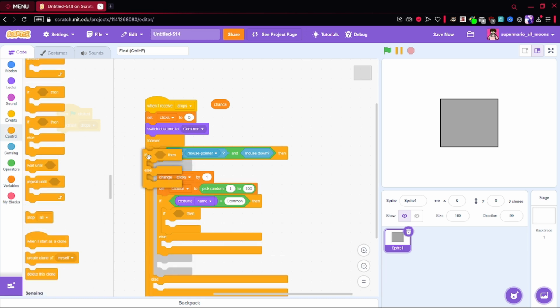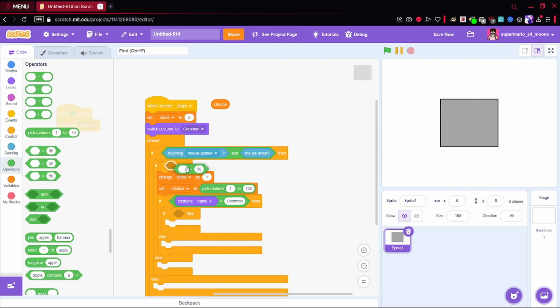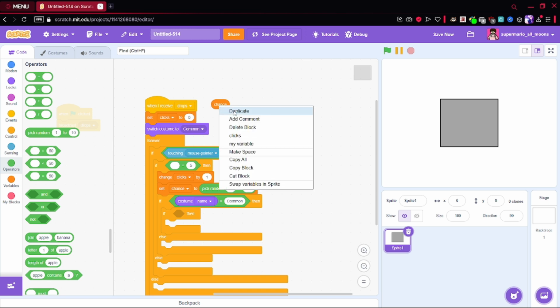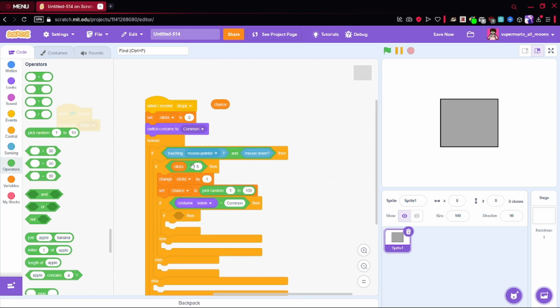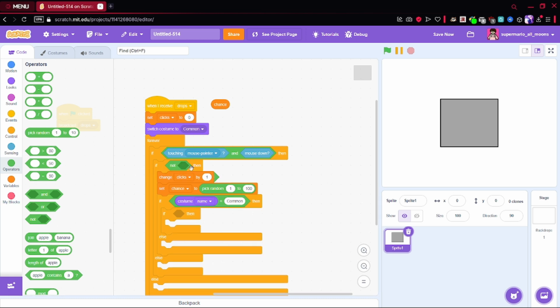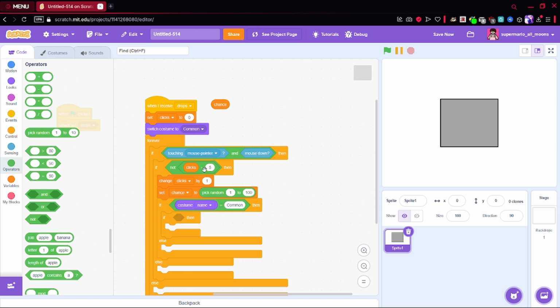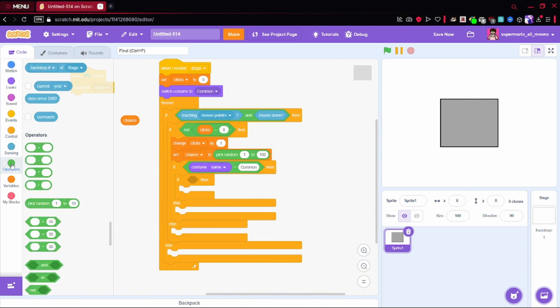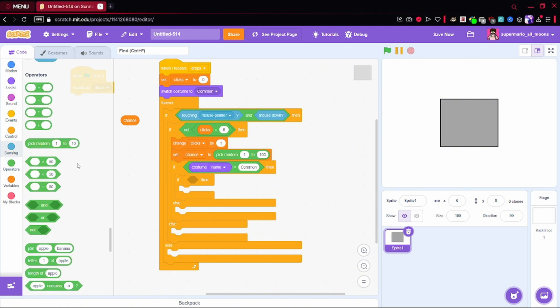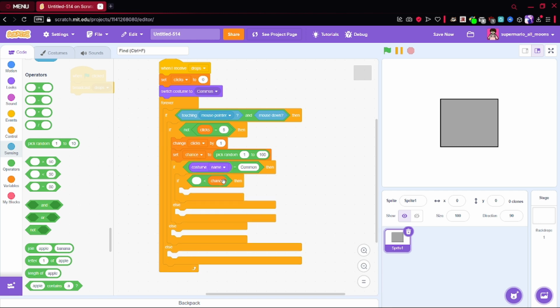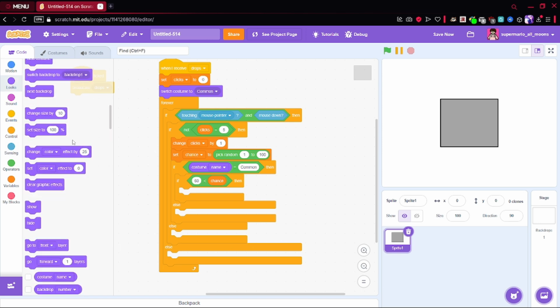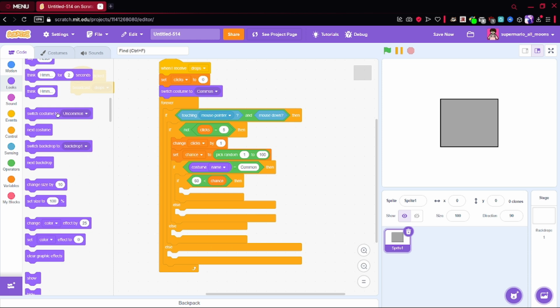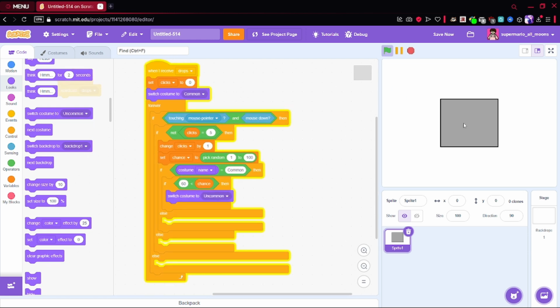And you know what? We're also going to make it so that if the clicks equals 1, equals 5 actually. We're going to make that actually like this, not clicks equals 5. So from there on, we can choose if costume name equals common, then if chance is more than 60, we'll switch the costume to uncommon. So let's test that.